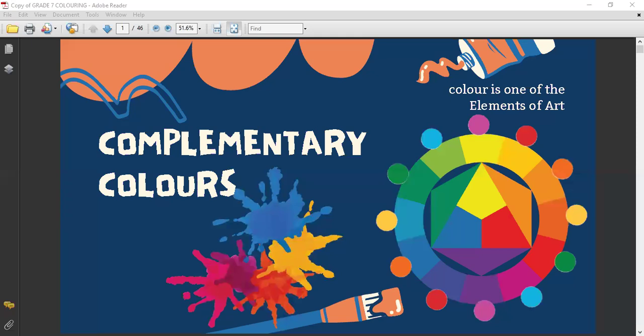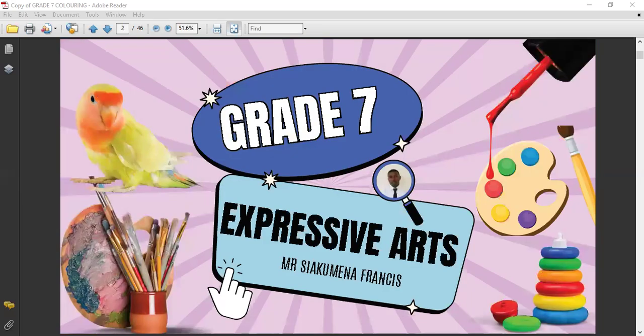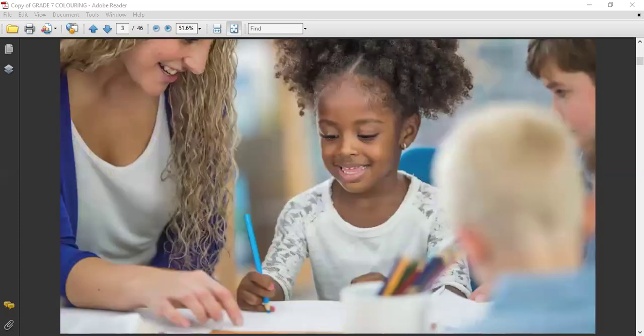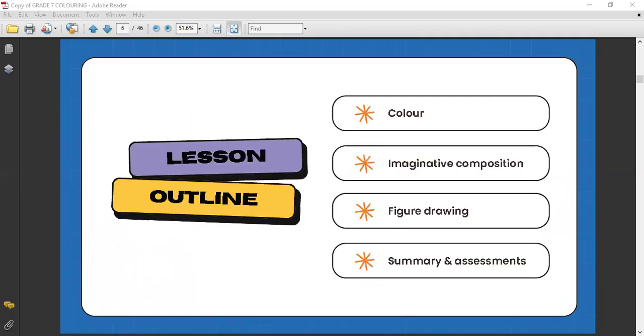Hello students, welcome to today's Expressive Arts session where we'll be looking at the first topic in the 7th grade, and this is drawing and coloring. This topic is divided into 3 subtopics: color, imaginative composition, and not forgetting figure drawings. And of course, we'll be exposed to some summary information and assessments.